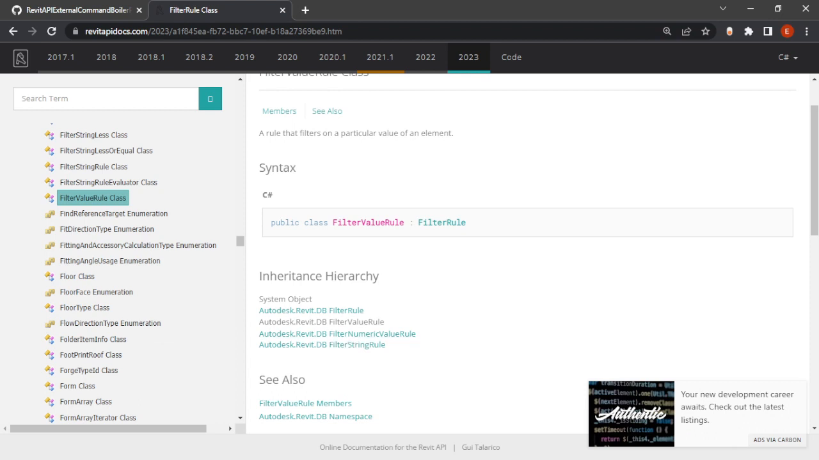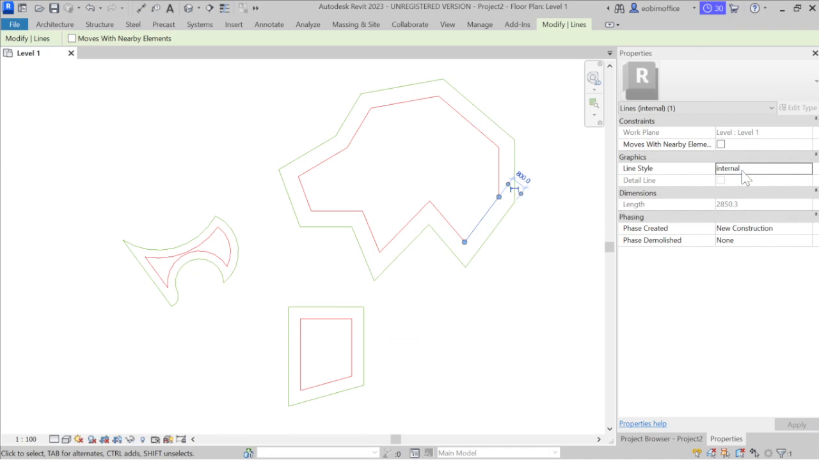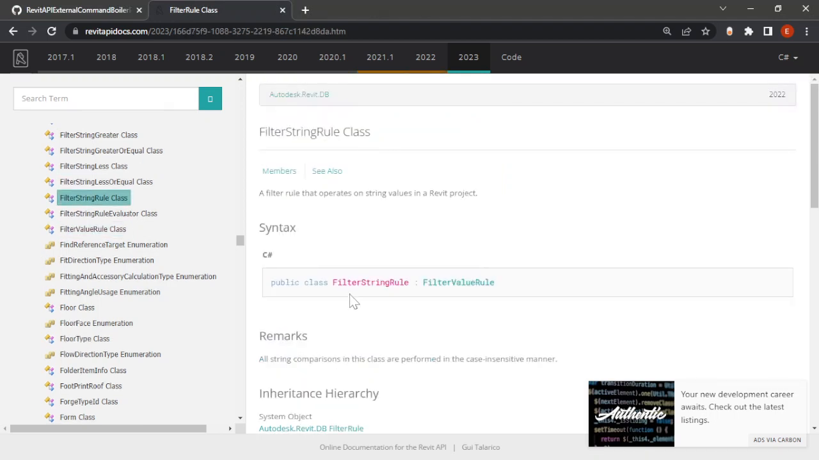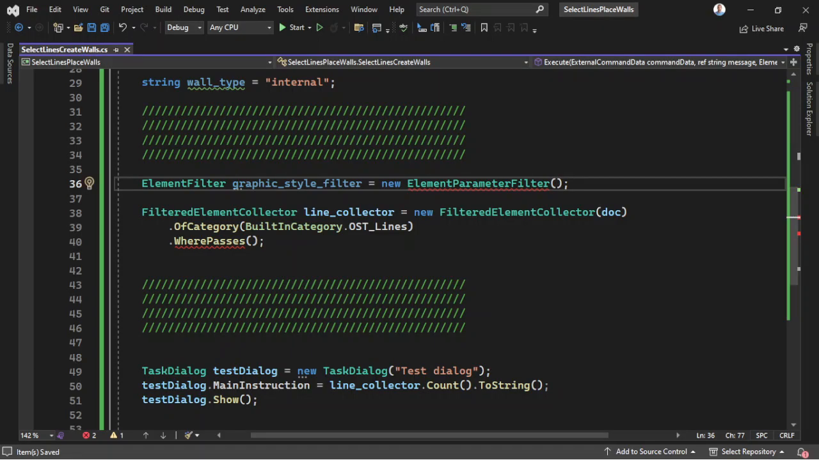I have to go further. I have to go down in the chain. I have the option of numeric value, but as I can notice, this is a string, this is not a number, so I'm going to prefer the filter string rule. So this is what I am going to create over here. I'm going to copy this and paste it.